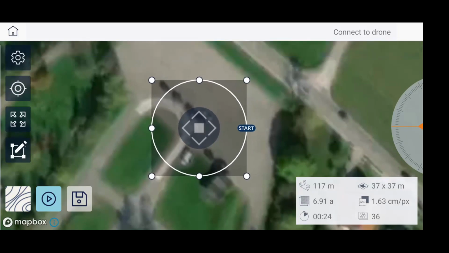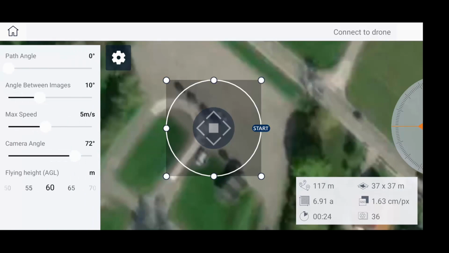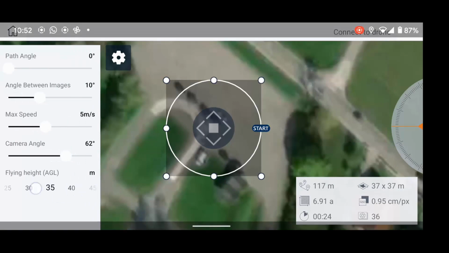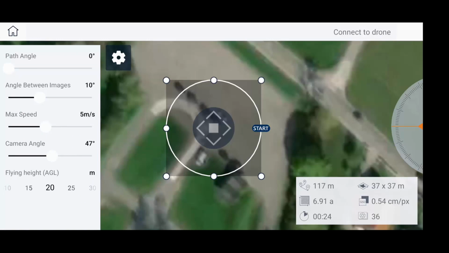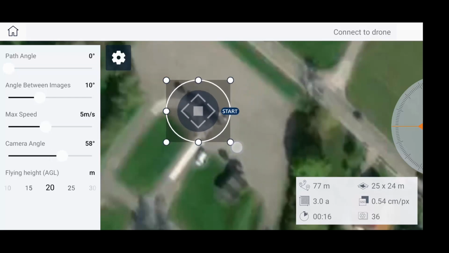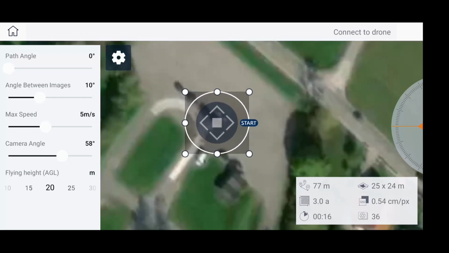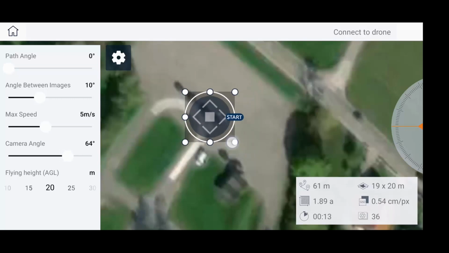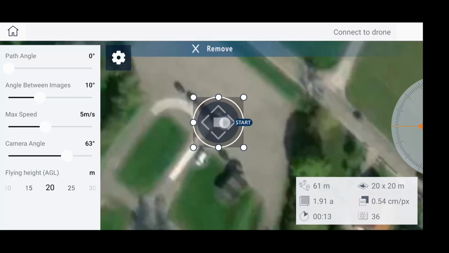Okay, after we center our circle, we click on the settings button and we set the first circle, the highest one, at 20 meters height. What we have in addition here: angle between images 10. This is more than enough. It will trigger 36 images per circle, max speed 5 meters per second, camera angle 47 degrees. This camera angle is automatically recalculated based on the radius of your circle and the flying height. The highest circle at 20 meters will have the smaller radius because we like to have more nadir images in this case, to get the terrain out from the model and so on.